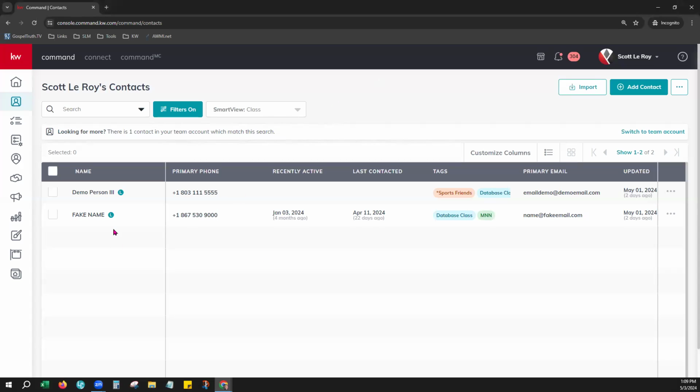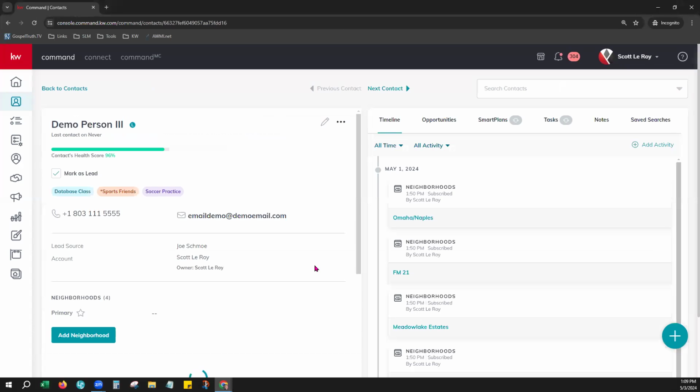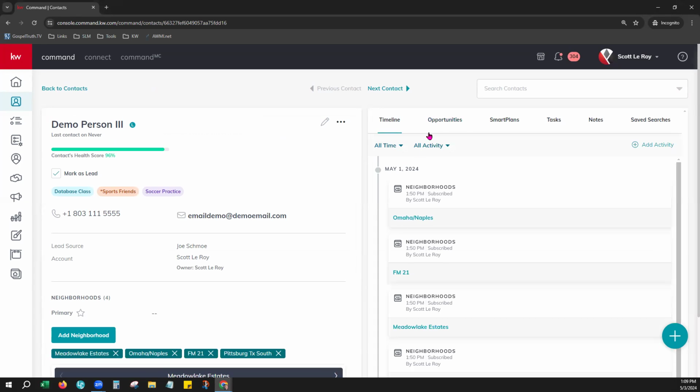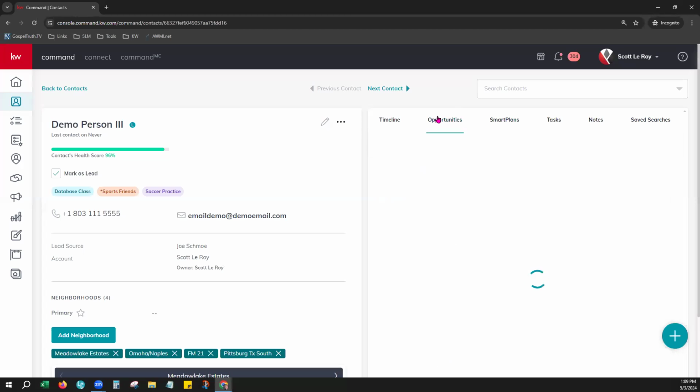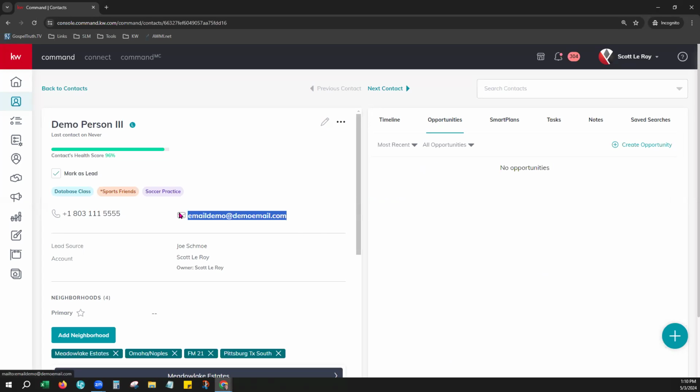All right. And so from here within the contacts, you can create an opportunity right here within the contact. I'm just going to click on a contact's name. And over here on the right, you can see opportunities. Now, this may go without saying, but I'm just going to point it out. You'll definitely want a good primary email address to be on file for that contact as you're creating these opportunities, because that will pull into your DocuSign where forms will be emailed to them to sign.